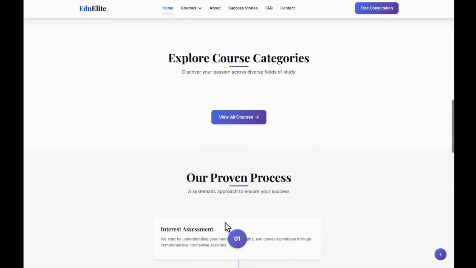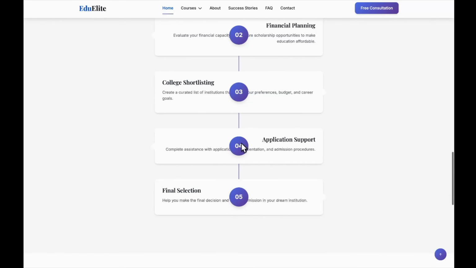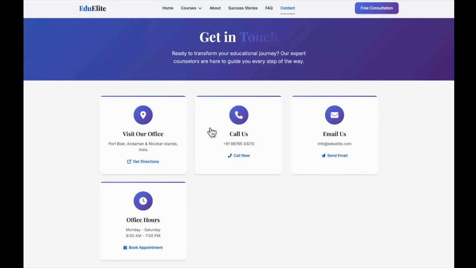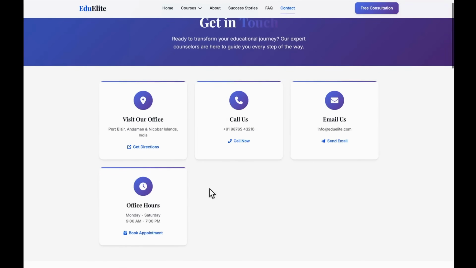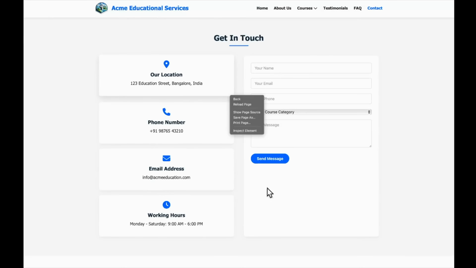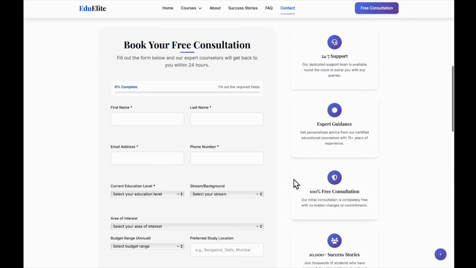If I scroll down, explore course categories, our proven process, step 1 2 3 4, the numbers are kind of overlapping. It says ready to transform your future, get free consultation. So let's hit get free consultation, and you can see we have these options. Comparatively, I do like the contact form that I get here. It is very simple, and it feels a lot in place, whereas this one is kind of out of proportion. We have the contact form.